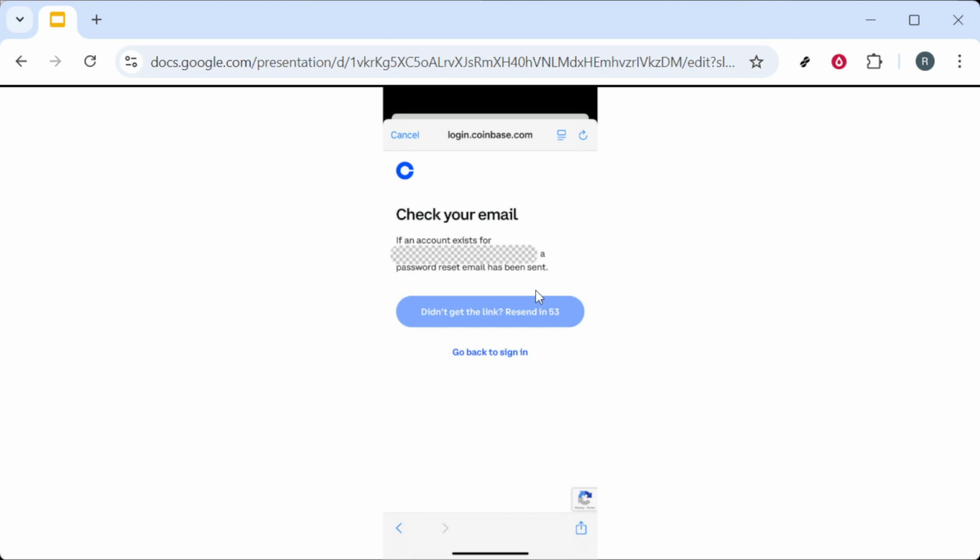Now check your email inbox for a message from Coinbase with a password reset link. If you don't see it, give it a minute, then check spam or junk folders. Be sure the message is legitimately from Coinbase and avoid clicking links from unofficial senders. The reset link may expire, so open it promptly.